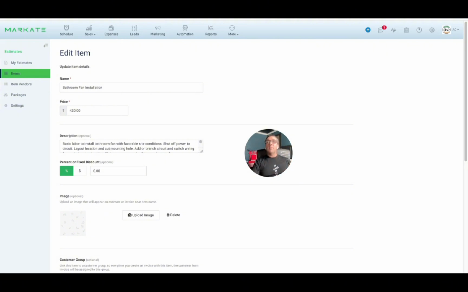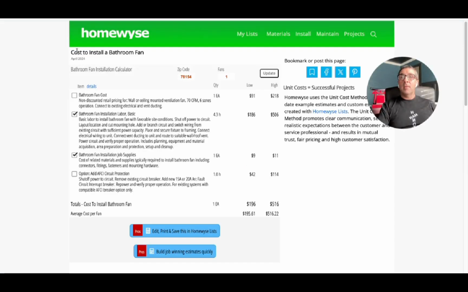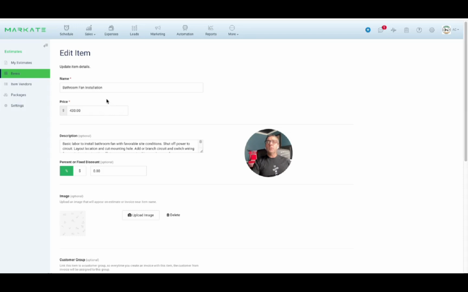So all I've done is I've taken the data from what we were just looking at, the name, installing a bathroom fan, the verbiage associated with this, whatever I want to copy and paste, I'm bringing it over here to this item here. So I'm putting bathroom fan insulation as the name of the service. I'm coming over here, I'm taking $430, which is a number that I derived based off of my analysis of what I saw in there.